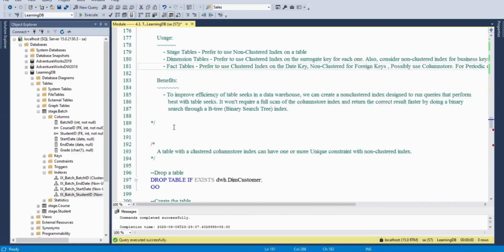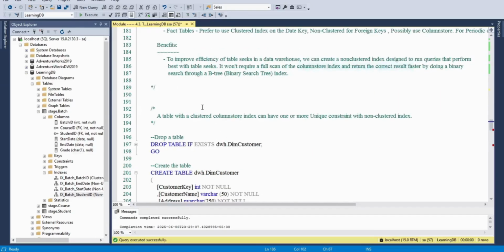Now the benefits. It can improve the efficiency of the table scans in a data warehouse. We can create a non-clustered index designed to run queries that perform based on table scans. It won't require a full scan of the column store index and returns the correct results faster by doing a binary search through a B-tree, meaning a binary search tree index. That is the main advantage. The data can be retrieved faster and it consumes less space in storage.